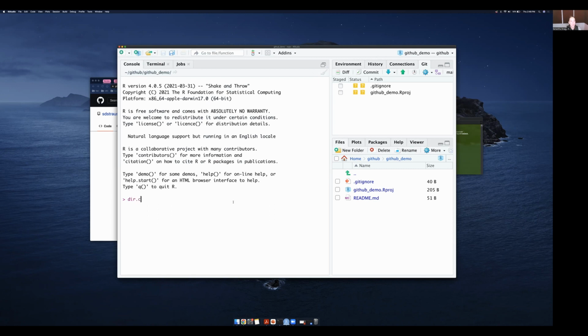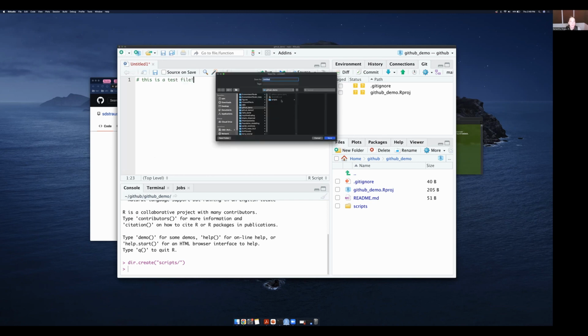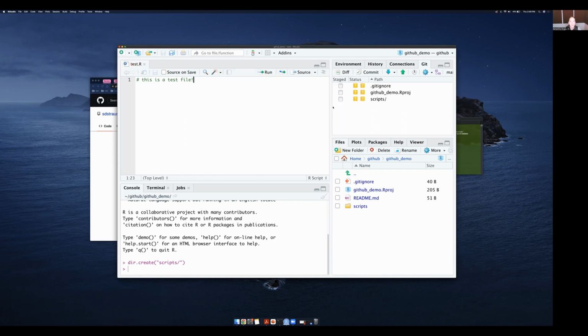And so I'm just going to create a folder called scripts. Now you can see I have this folder here in my file structure. I'm just going to create a file which is going to go inside this new folder. This is a test file. I'm going to save it. So now you see in this Git panel, now that we have something in our folder, it is showing up, and we've got this test.